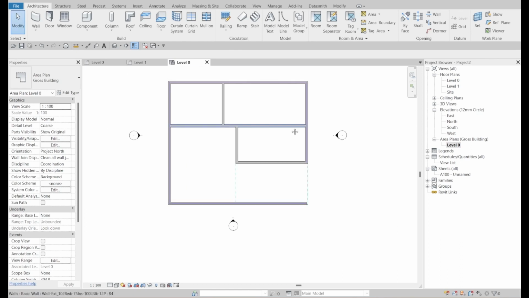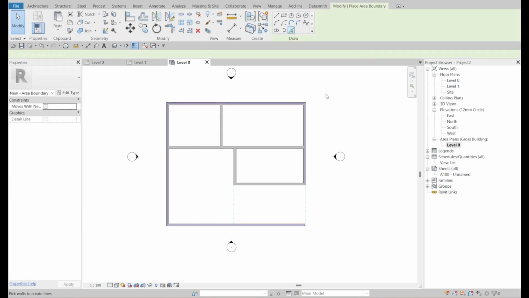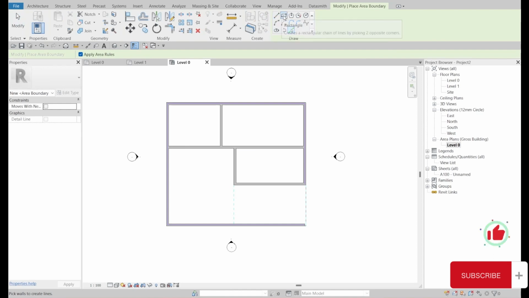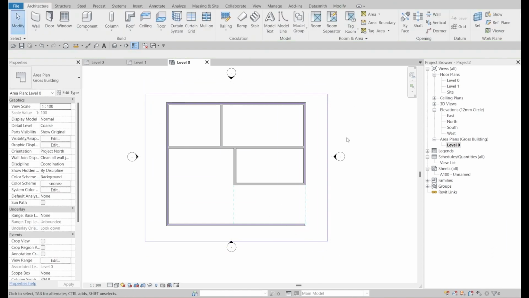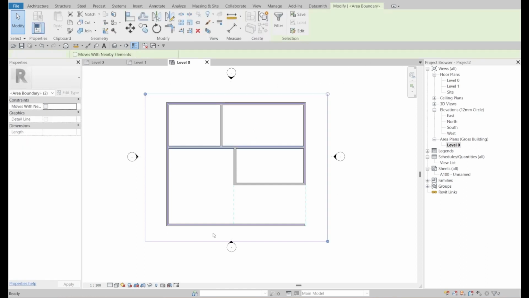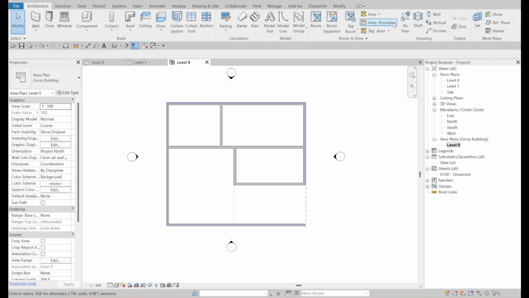Going there, level 0, and the area boundary, you can create an area boundary. This is the area boundary of your property, your model property. The submission is only this area. Okay, please be aware of that.